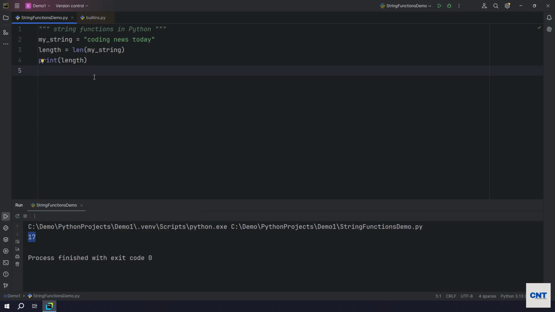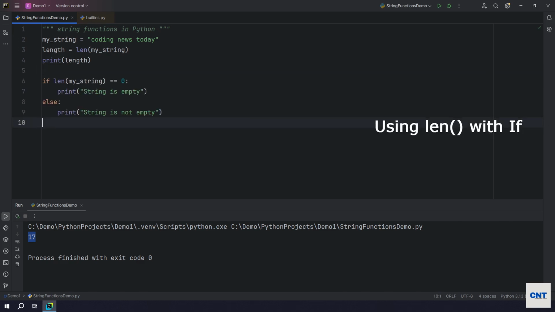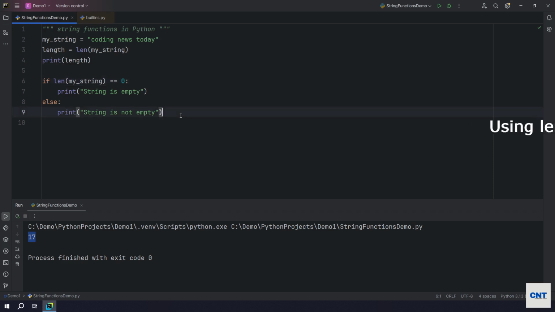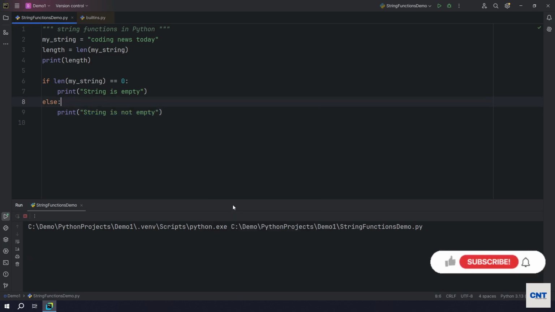You can also use this len function to check whether a given string is empty or not, right? So this is a code snippet which is checking the length of this string. If it is 0, then we are printing string is empty. Else we will say string is not empty, right? So this kind of logic sometimes we need to implement in our program.